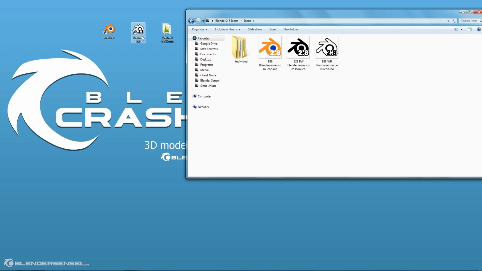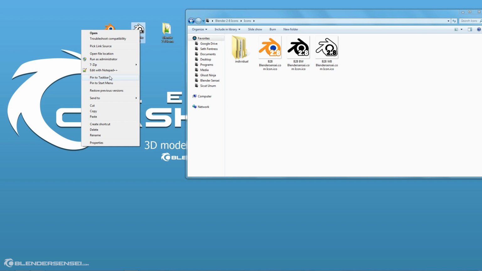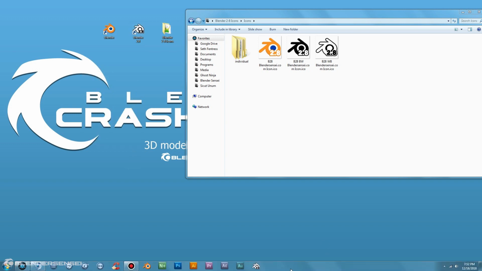So, this is nothing huge or anything. I just thought it might be nice to share with everyone. And so what I typically do is pin this to my taskbar. So now I've got a really easy way to pick between the two versions of Blender that I am navigating between. So you can download these icons for free.